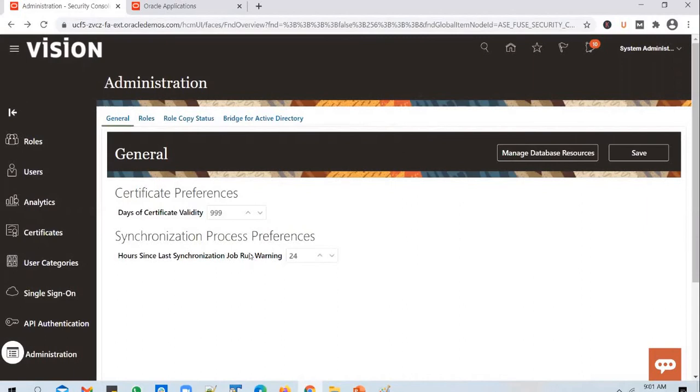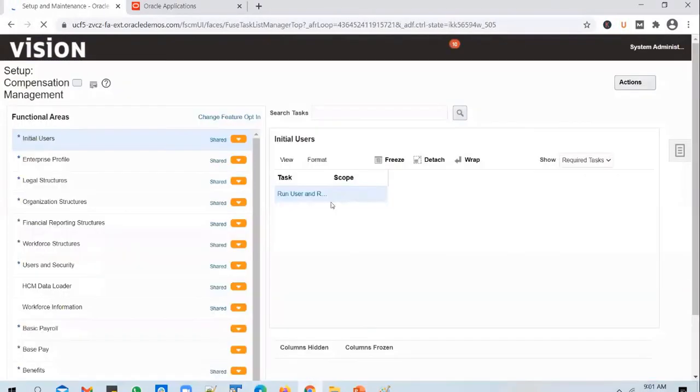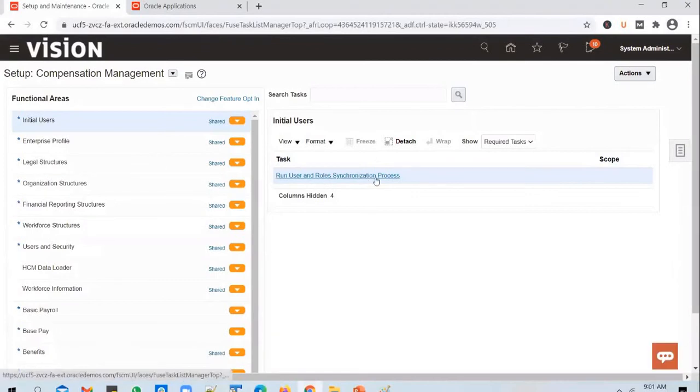Where do you run this job from? To run this job, you can go to setup and maintenance. From the setup and maintenance screen, you have this option. So you see this run users and role synchronization process.